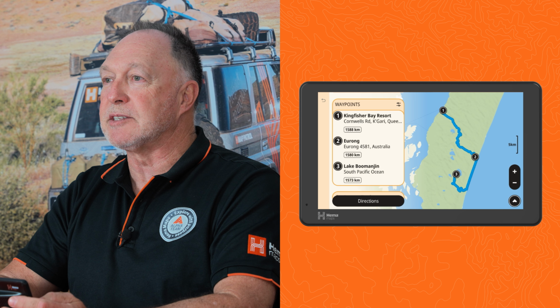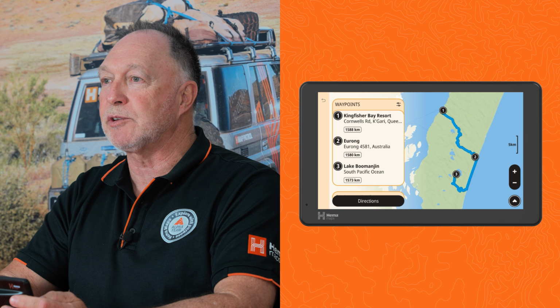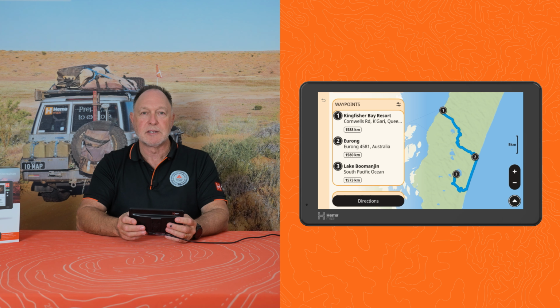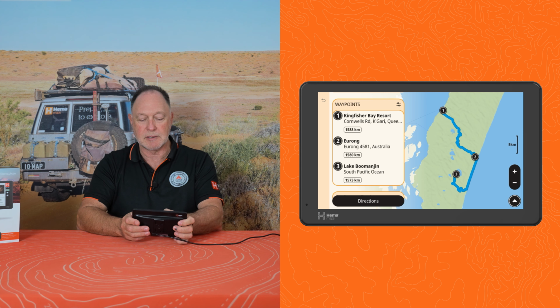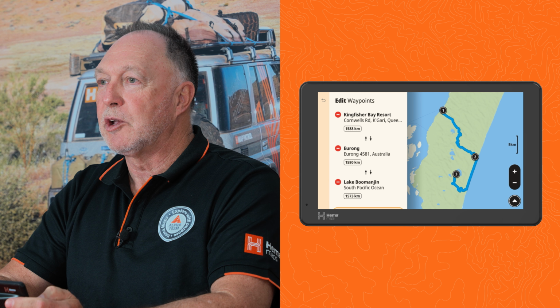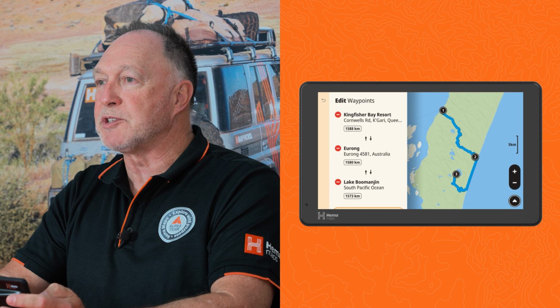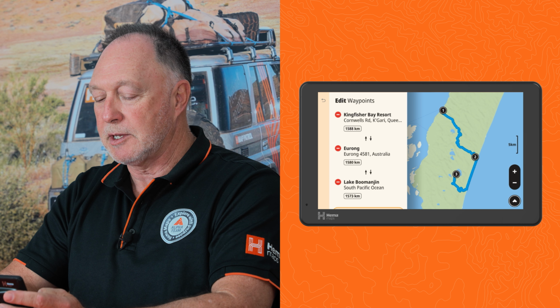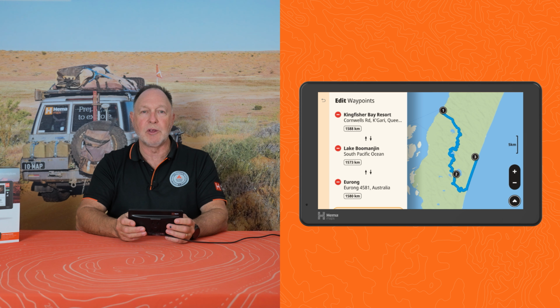Now we need to place these points of interest in the correct order of travel on this multi-route. To do this, we tap the settings icon near the waypoints list. We can now edit the order of the waypoints by simply using the up and down arrows. You will see the route has now changed to the order of travel, and we can now use this route.